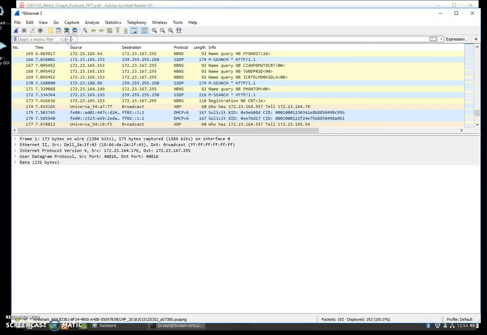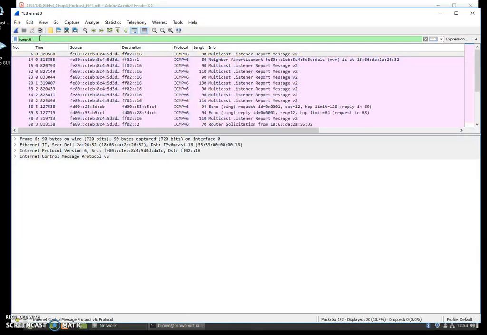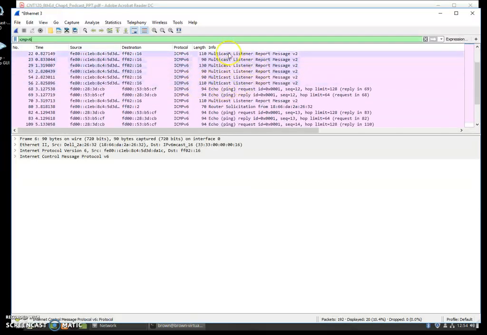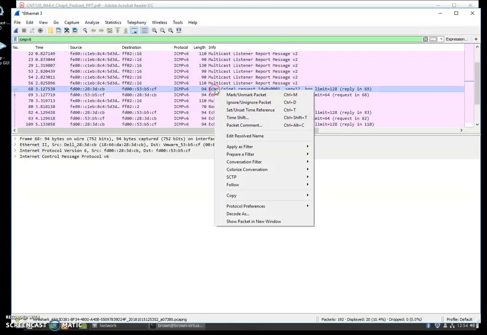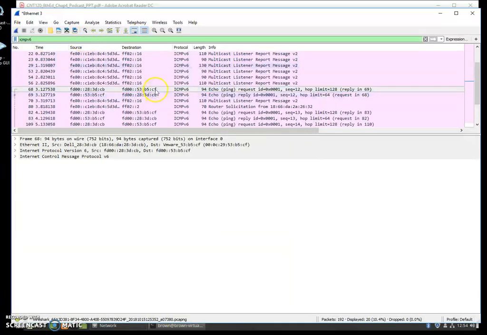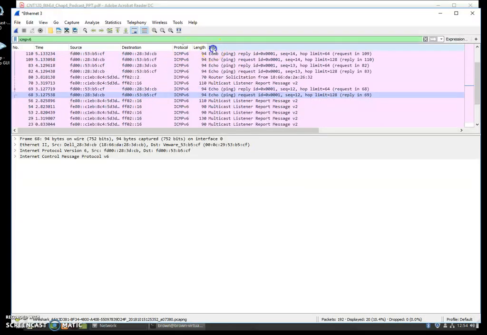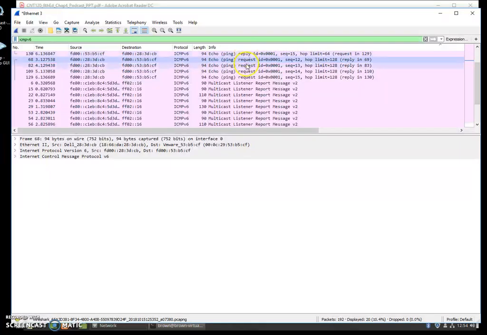So now I'm going to put a filter in here. Let's do a filter for ICMP, and you'll notice I have an option here to do ICMP version 6, so I will do that, so I'm only looking at ICMP version 6 packets. Now I see some other things mixed in here, so I'm going to look at just the ping requests and ping replies. I'll just sort by protocol. There we go. So here's a bunch of ping requests and replies together.